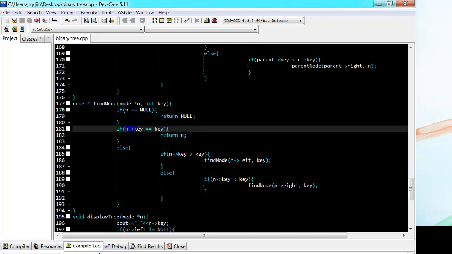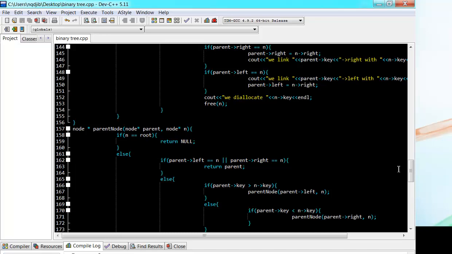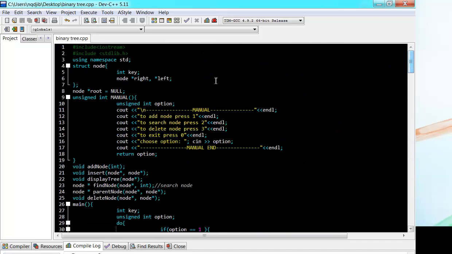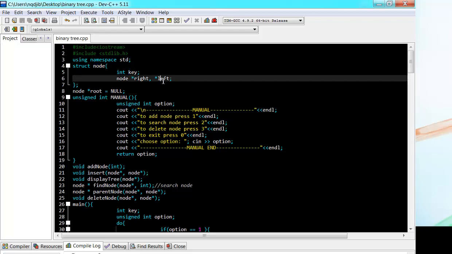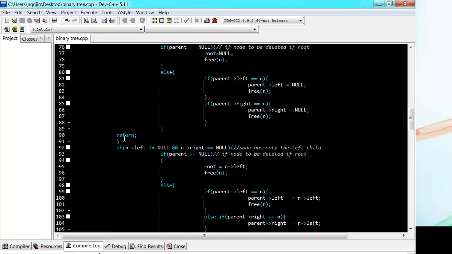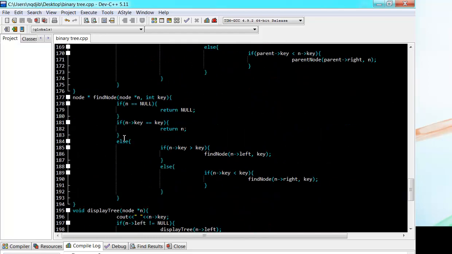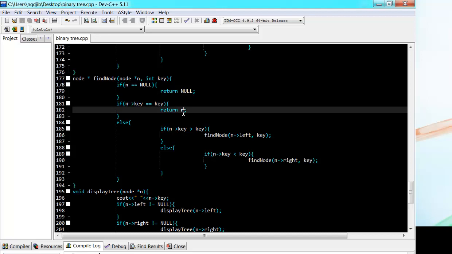And if this node key is equal to the key we search for, excuse me, we must first see the structure. The structure of any node: we have a key and the right and the left, and initially the root of this node is equal to null. So if this node key is equal to the key we search for, we return n.